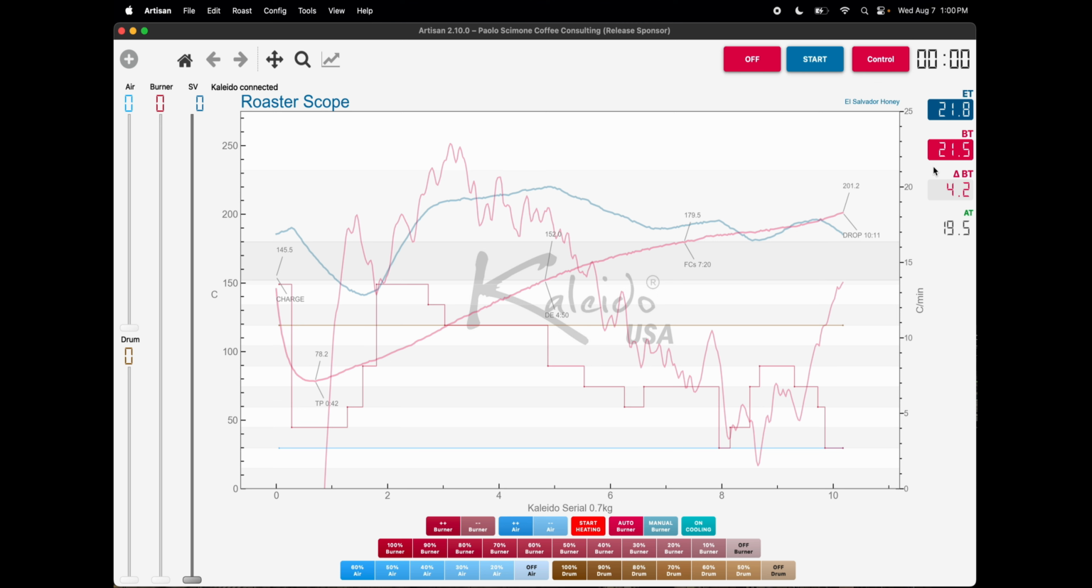Next, we have this red color, and this is your bean temperature. So there's a second temperature probe on the front of your roaster that is immersed inside your beans. So when you put those green beans in, it's going to be fairly cold, and as the roast progresses, you can see the bean temperature rises and rises and rises, and that is our bean temperature.